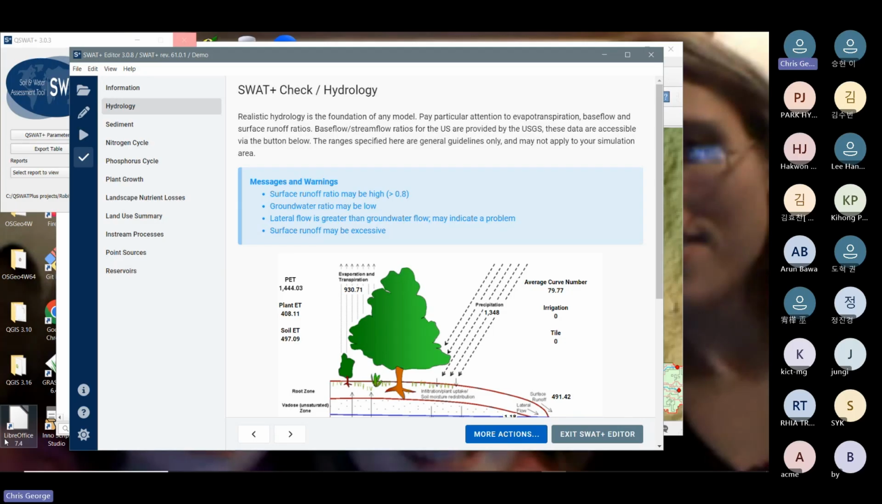I guess some of those are really saying the same thing. Yeah. So they're not errors, right? They're just saying your watershed is a bit unusual compared with the average watershed. Yeah, it's not an average watershed. This is my watershed.